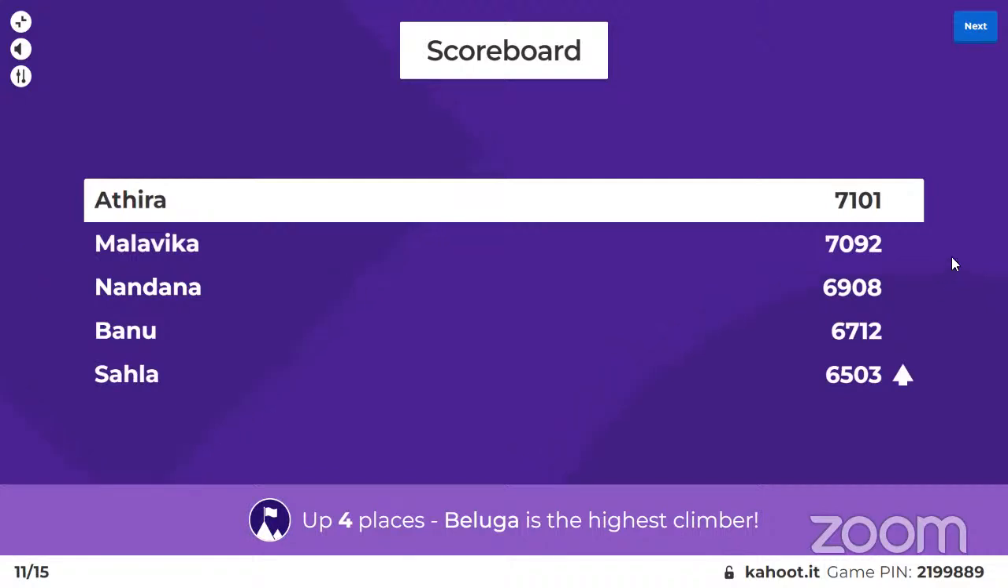Adira is the new topper with 7101 points, and Malawi is in the second spot with 7092. Very close. Third, we have Nandana. Fourth, we have Banu, and fifth, we have Sahla. New climber here, Beluga. Beluga is the highest climber here, climbing up 4 places in the scoreboard.